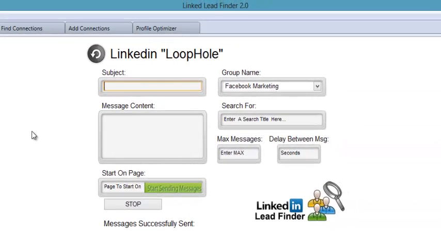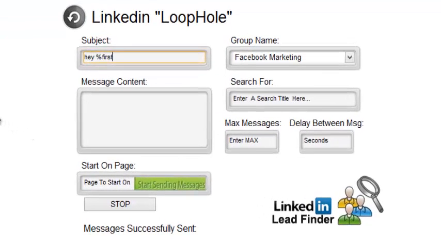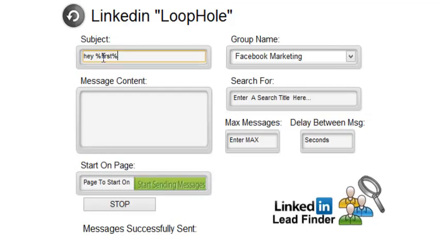So we're going to enter in a subject that we want to send, and you can use the placeholder %first%, and that will replace this placeholder with the first name of the person receiving the message. And you can also use that from within the message content or body as well. So after those are done, you're going to select a group from the dropdown.